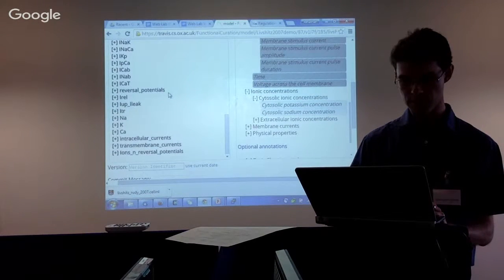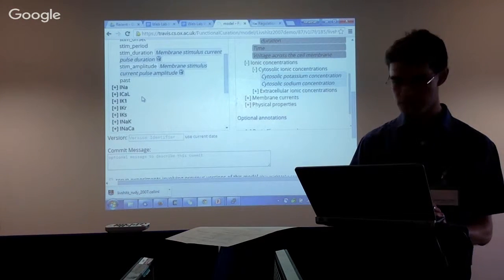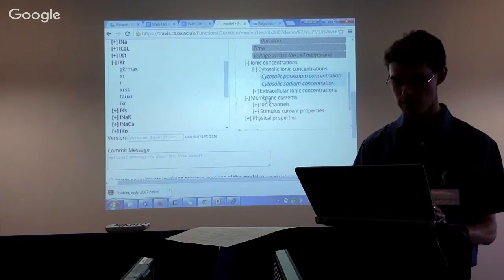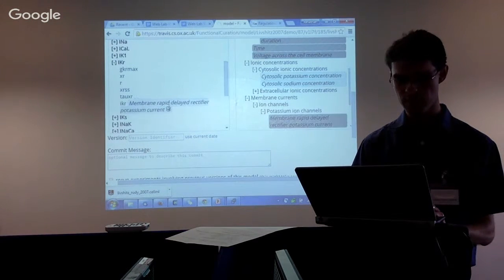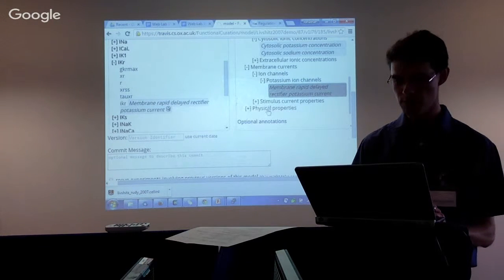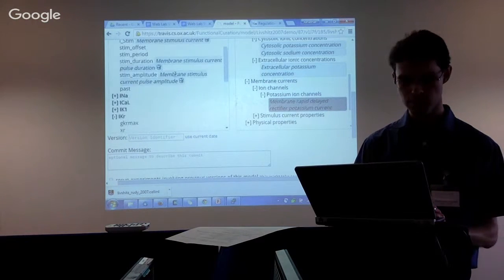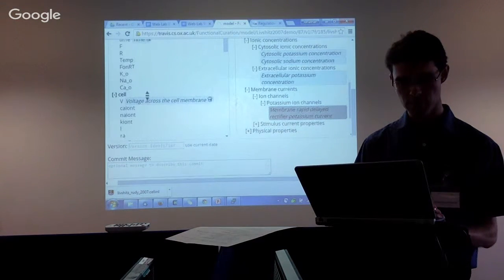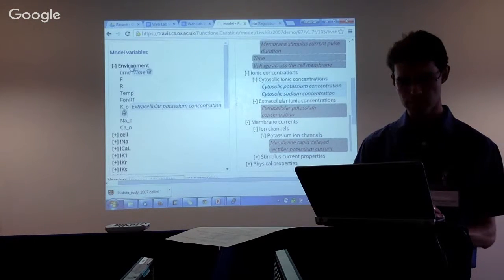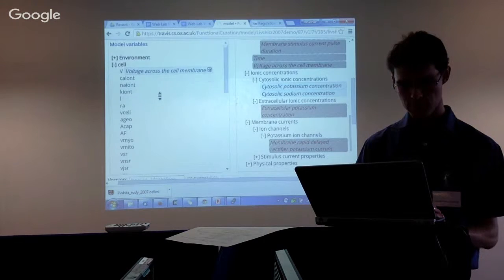So we need some ionic concentrations, which I think come in the description for each individual channel, actually. Ion channels, rapid delayed rectifier is in there. Stimulus current we've already done elsewhere. Physical properties we've already done. So it is just the ionic concentrations that I need to remember where they are in this model. The extracellular ones are up here. Extracellular potassium is there. And then the cytosolic concentrations.